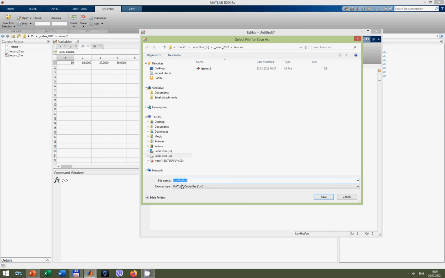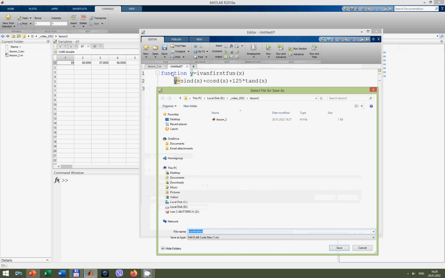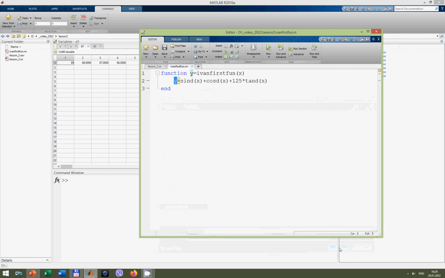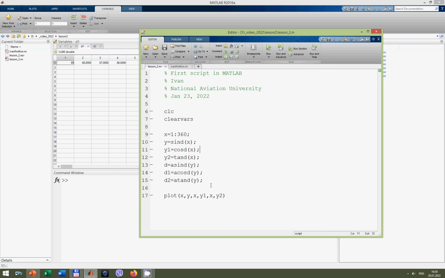Also, MATLAB recognizes the title of your function from this description, and then you put this title in your file name. It is important that the file name should be the same as the title which you use in the function body. Then we click save, and we've got our function. What next? We can use this function anywhere.